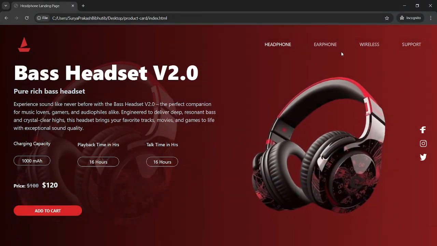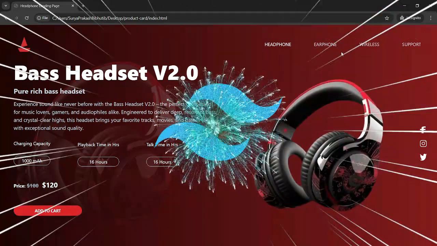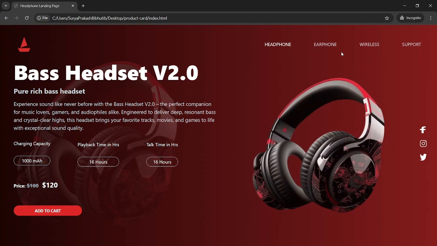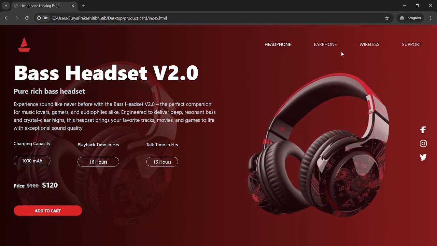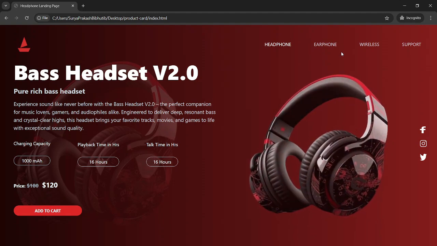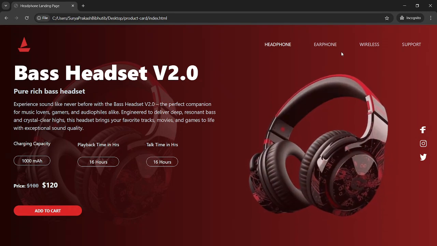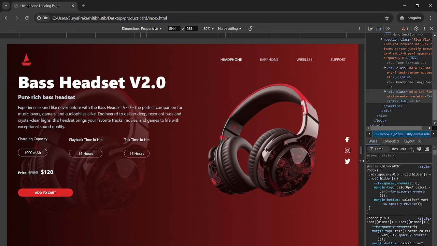Today we are going to build this awesome boat headset hero section using Tailwind CSS. In the top we have a beautiful navbar with these awesome menu items, and below we have a left section which contains some text with an awesome button, and the right side section contains a beautiful animated image with social media icons.